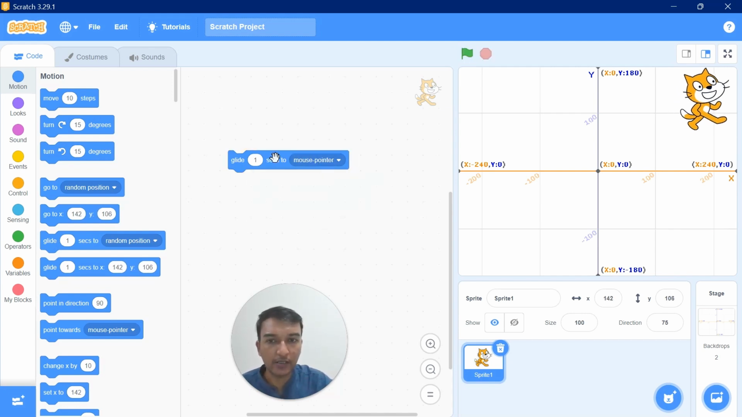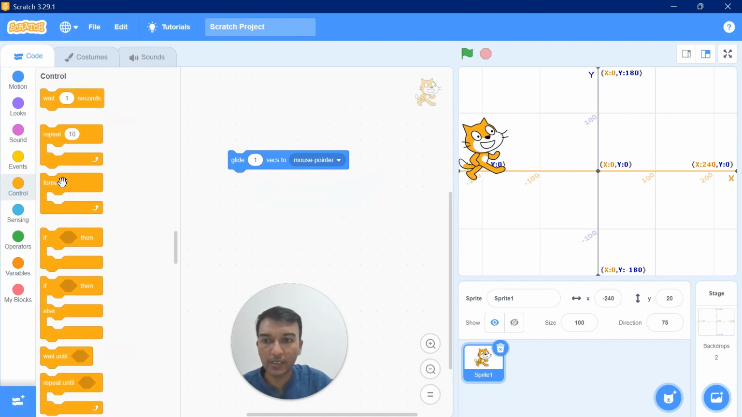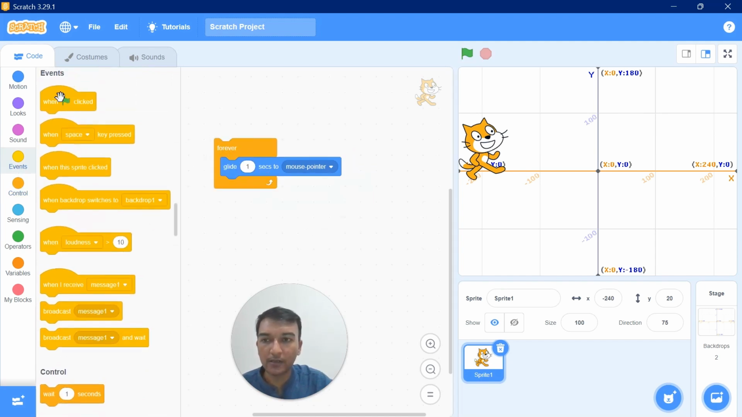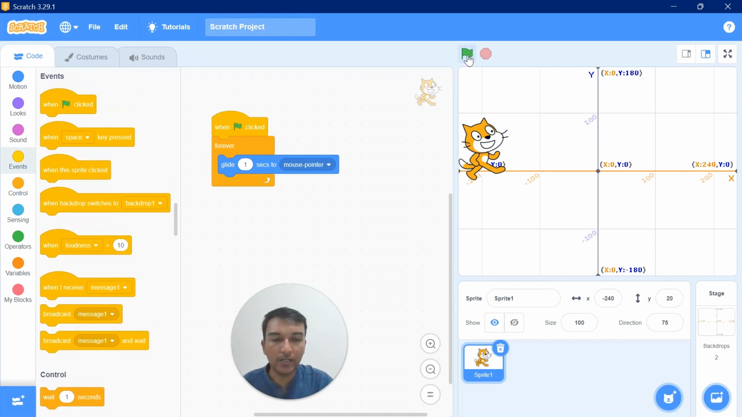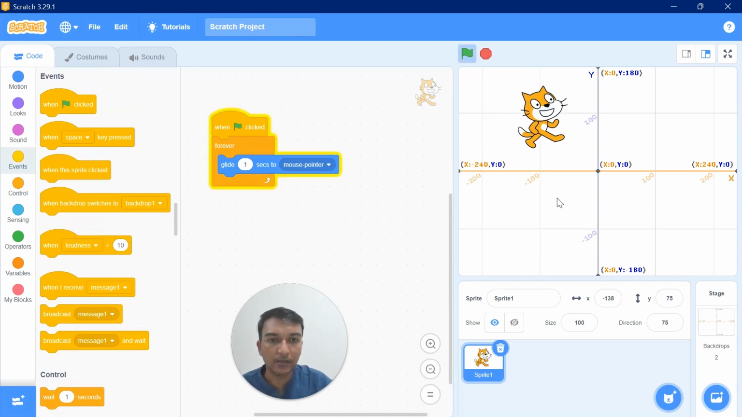Another option is mouse pointer. Whenever I try this, it will move towards my mouse pointer. Again, if you want to fully see this effect, we need to use such an arrangement, like this. In 1 second, it will try to reach the mouse pointer. As you can see, if the distance is far, the speed of the cat will be higher. If the distance is very small, it will move slowly. Basically, within 1 second, it will cover the entire distance, whatever it is. So it will follow my mouse pointer in a forever loop.